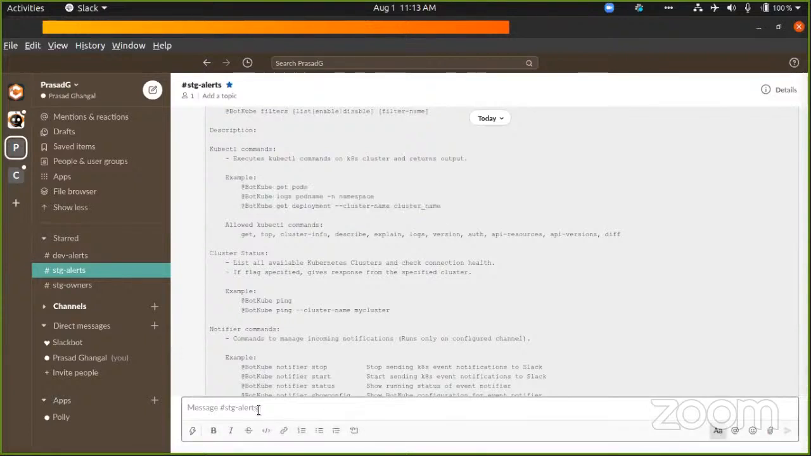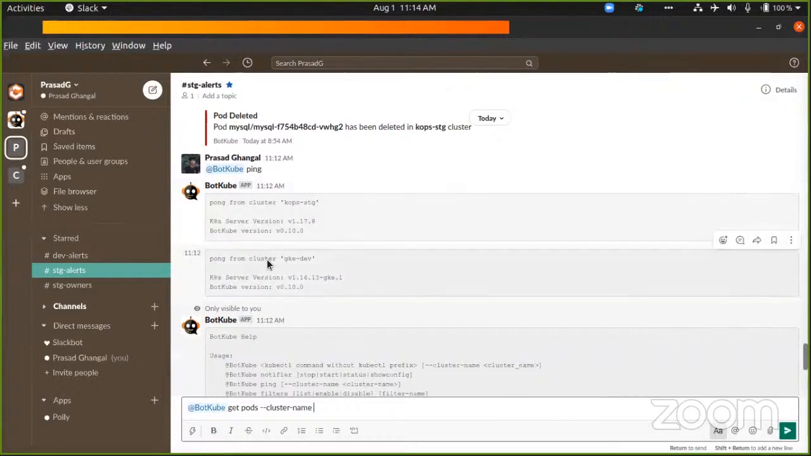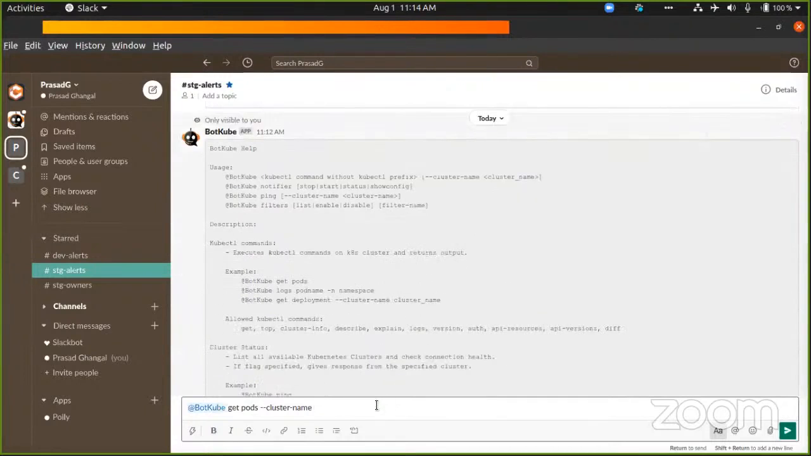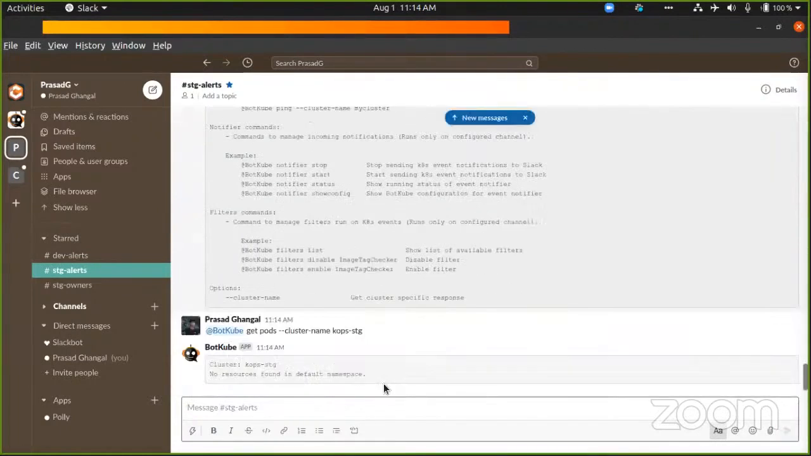The second set is kubectl commands. You can execute any kubectl command. For example, BotKube get pod. This is the same as the kubectl command. You just have to replace the kubectl prefix with the BotKube prefix. And BotKube won't know on which cluster you want to execute these commands, so you need to give the cluster name, and we can find the cluster name by executing BotKube ping. So if I want to execute the get pod command on COP STG, I'll just add the cluster name there, and that will give me a response. Currently there are no pods.